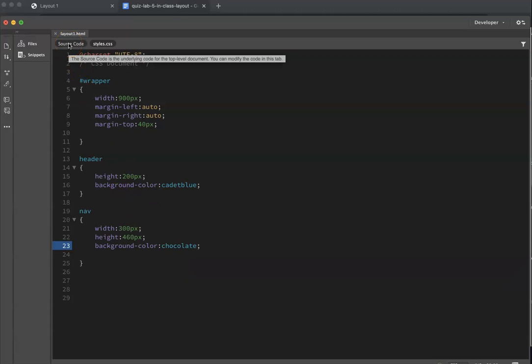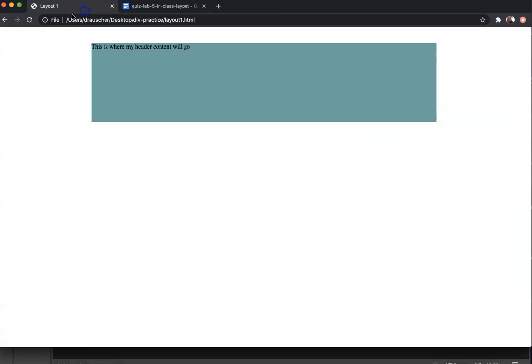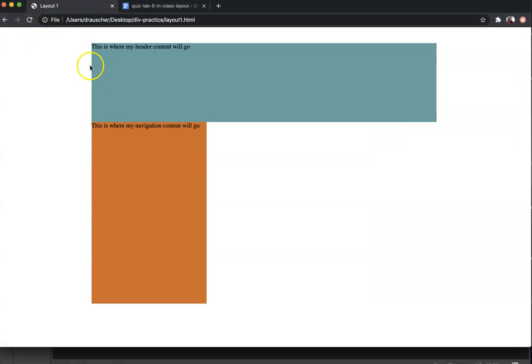Now I need to add this into my source code. So inside my wrapper, after my header, I will have my nav. And I'm going to put some text in here that says this is where my navigation content will go. And I'm just going to go ahead and save this and preview it and see what happens. And it looks pretty good now. I've got my header and then I have my navigation. But now I need to put something over here, which is going to be my main content.